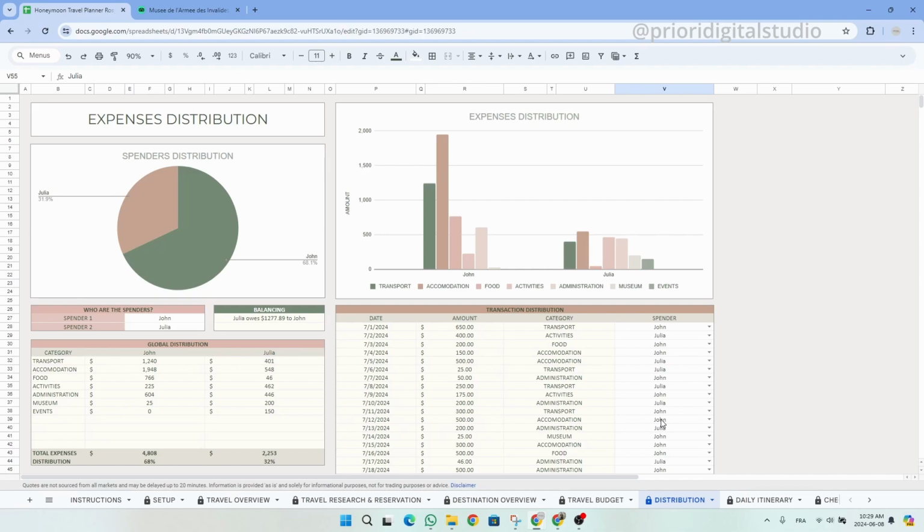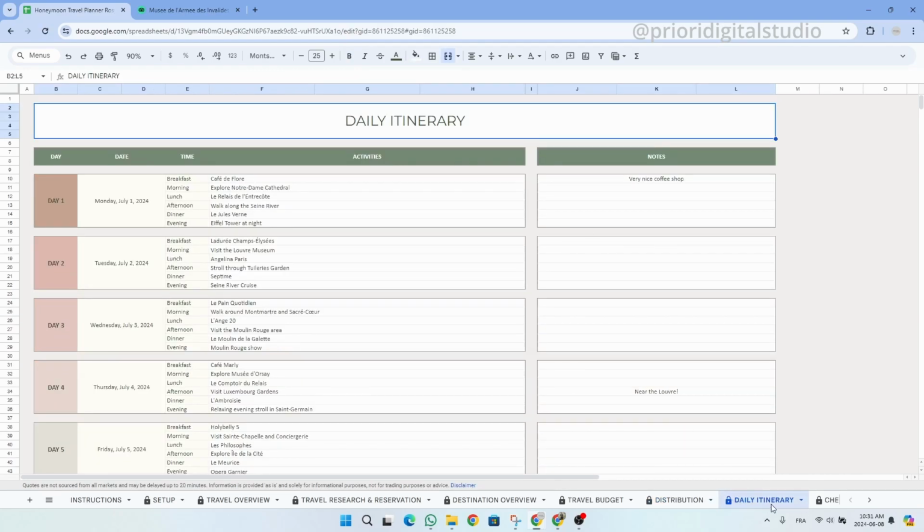So once you start to have data entered, you will see that the spender distribution charts change. You will also see who spends the most money on which category. Then in the global distribution table, you will see a full breakdown of how much each spender spent on each category. And then finally, in the balance table, the spreadsheet will show you who owes money to whom and how much.